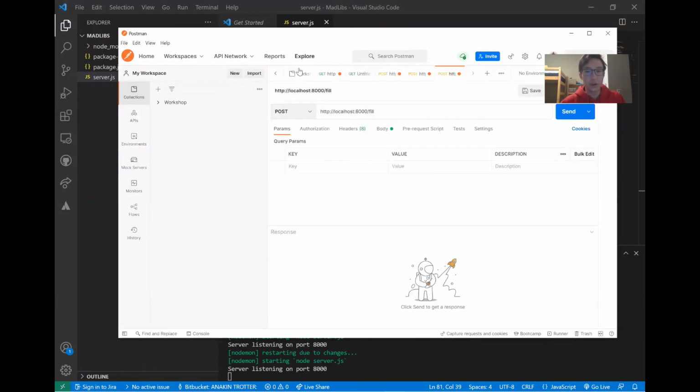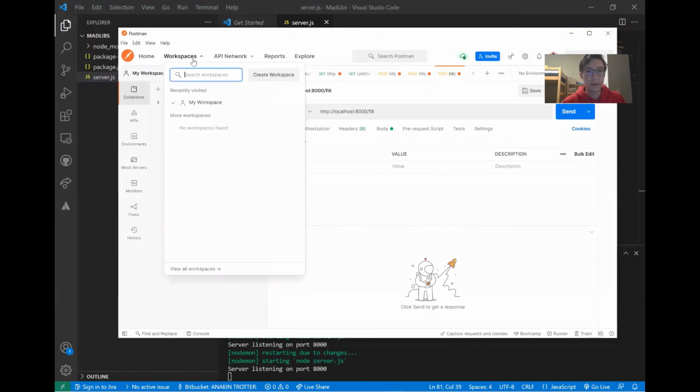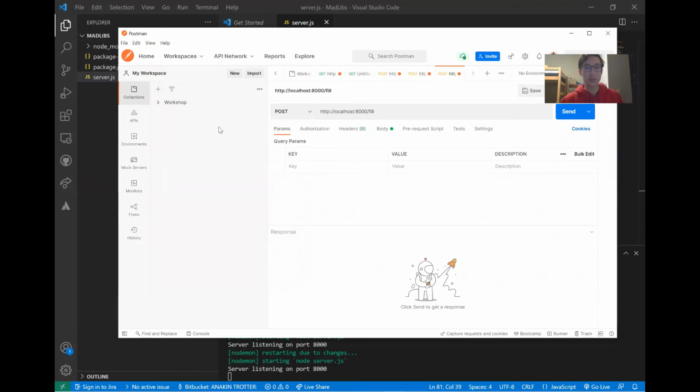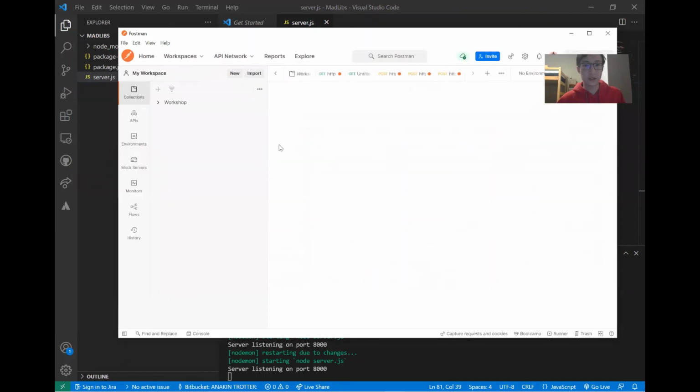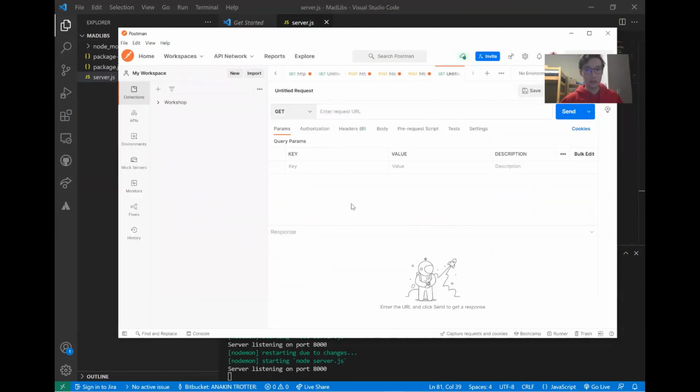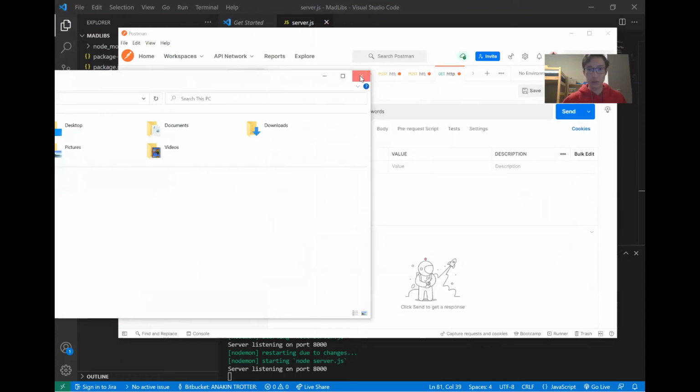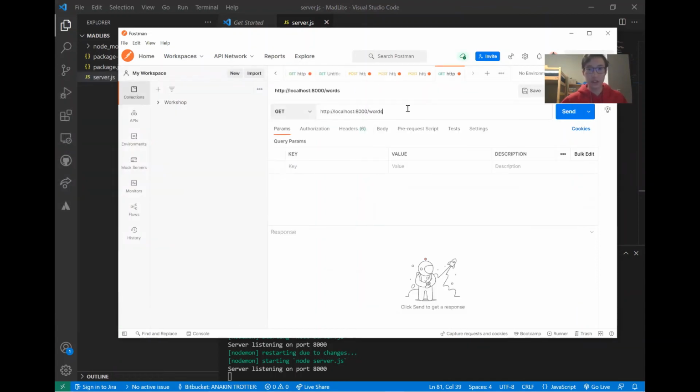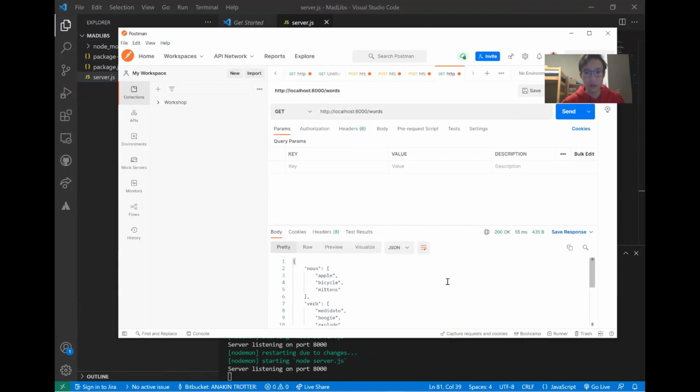And when you open this, the first thing that you'll see is a blank window, and what you'll have to do is click workspaces and go to your workspace. And to create a new request, you can click new right here and click HTTP request. And if we test that out, for example, we can go to our words endpoint just to see how Postman works. And if we click send, we can see that the data is all returned just how we expected.